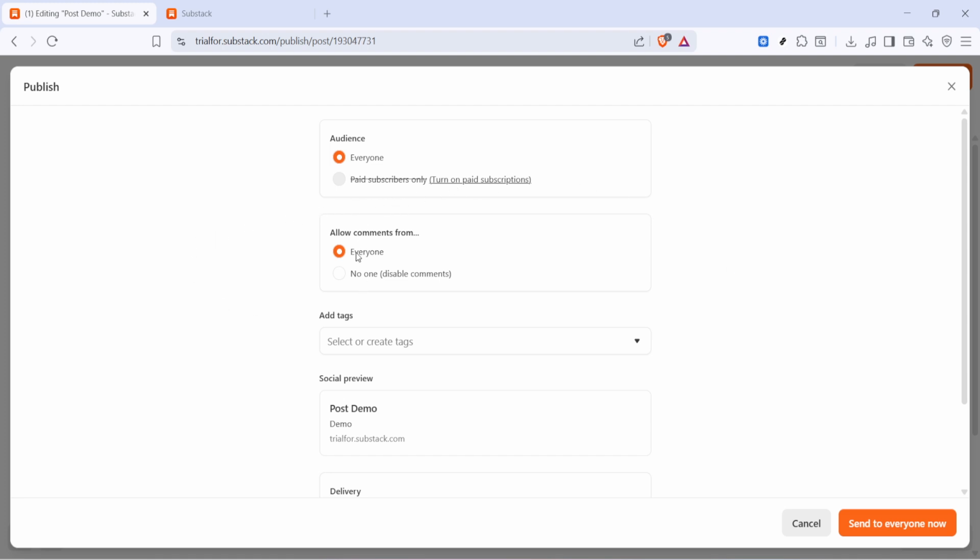Decide who can comment. Allowing comments from everyone can spark community and feedback, while turning them off can be useful for announcements or sensitive updates. You can adjust this later if your needs change.